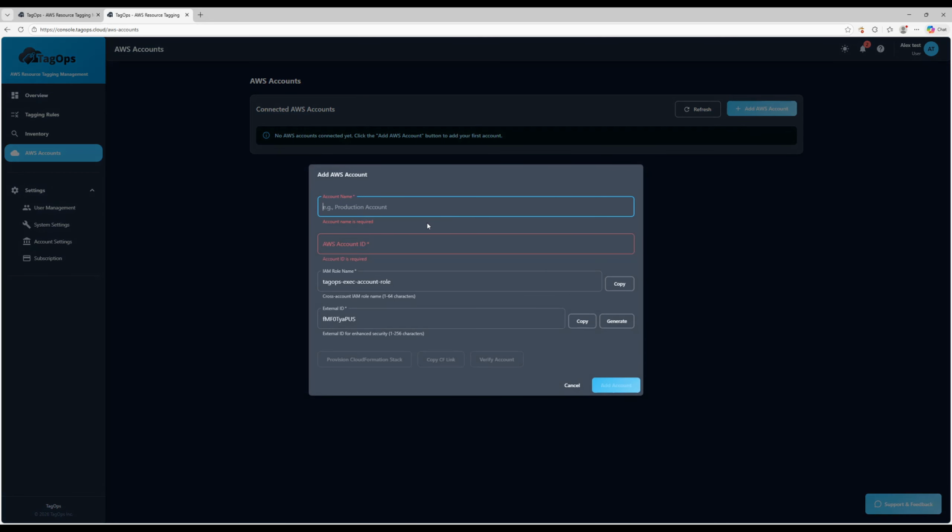So we will need a name for the account. I'll go with demo account. Then we will need the AWS account ID. So we will hop on to our AWS, take the account ID and go back here and paste the account ID. Then you can modify your role name. So if you have a naming convention, this is the place to enforce it. And all of that information generates a CloudFormation stack.